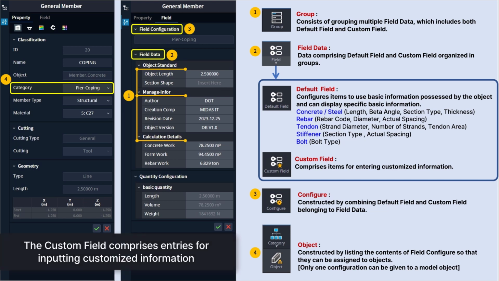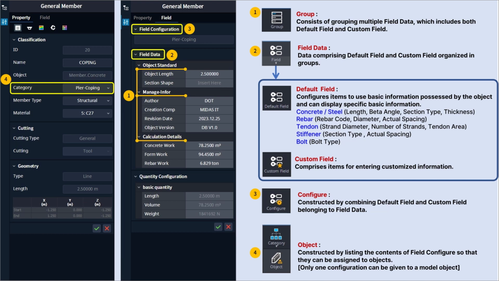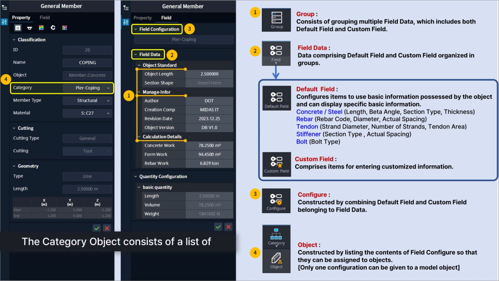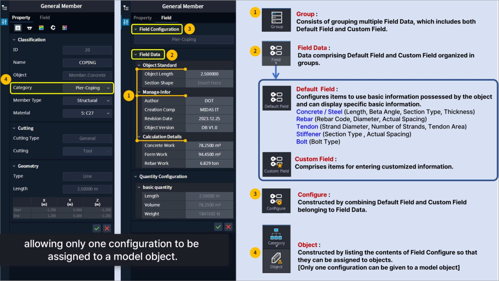The custom field comprises entries for inputting customized information, and a majority of the content forming field data is made up of custom fields. Configuration is the step combining the default field and custom field that belong to the field data. The category object consists of a list of configuration elements intended for assignment to the object, allowing only one configuration to be assigned to a model object.